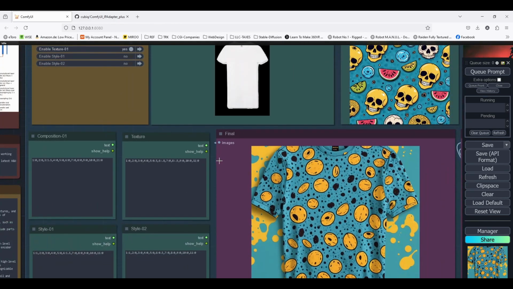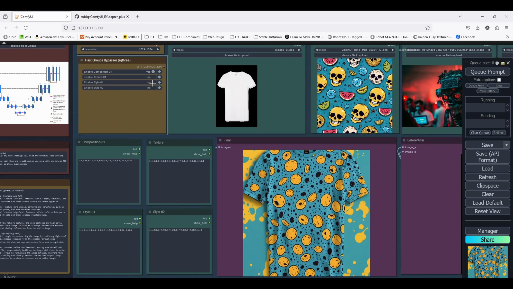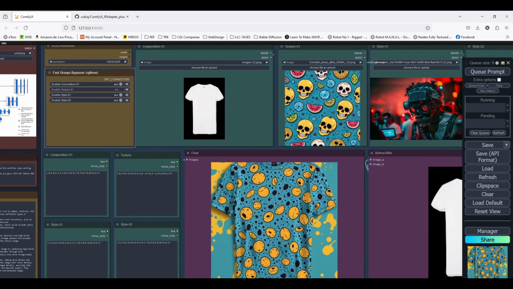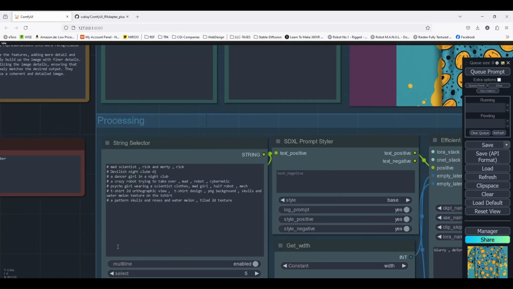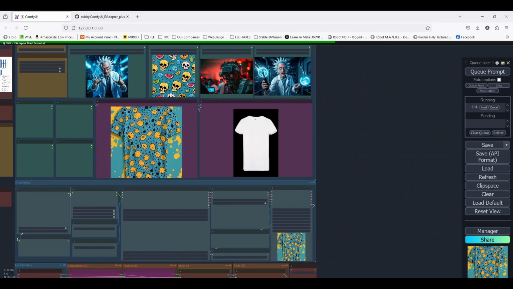parameters for this. But okay, let's close the texture and let's try the style. So I mixed two styles and let's change this to a mad scientist photo or something to follow the composition. Okay, first let's try without this one, without any composition, and let's try here, for example, one. Basically, it chooses the first one. Okay, let's hit Q prompt and let's check what's happening.